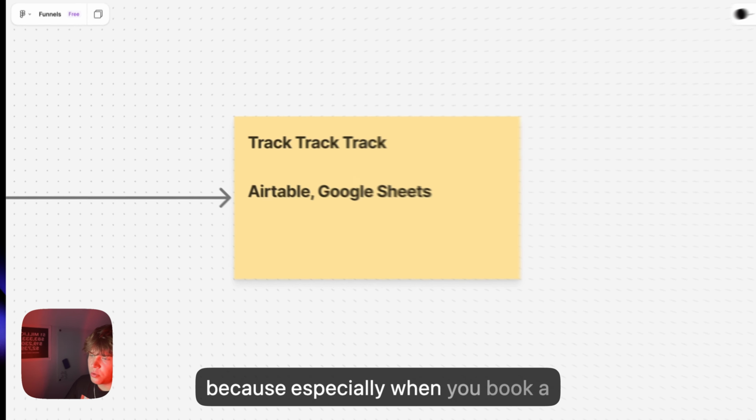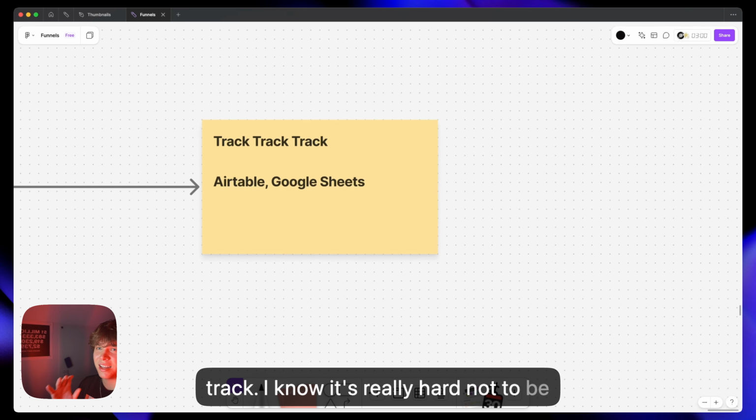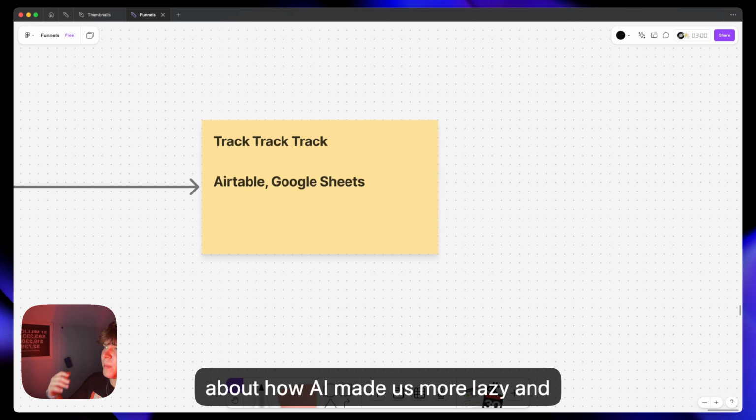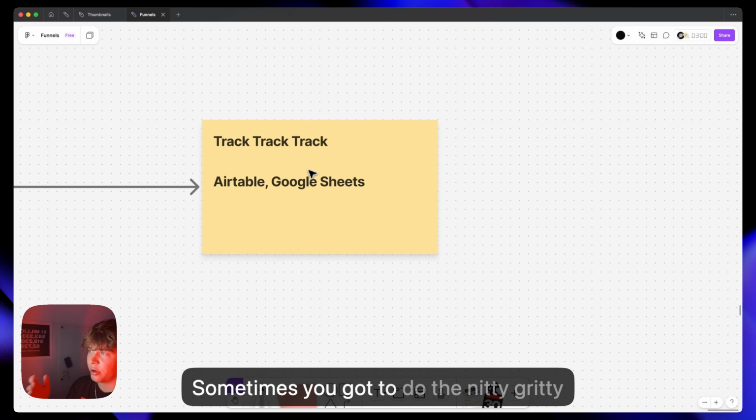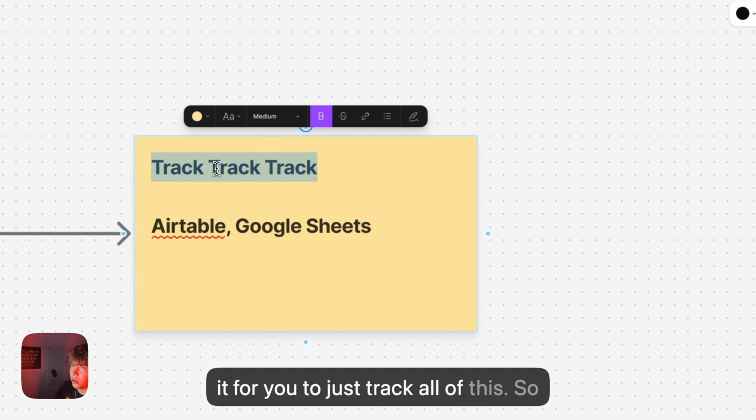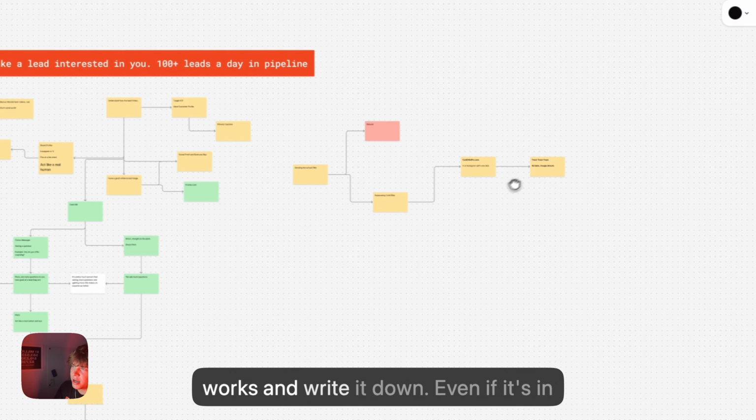And if you also manually track yourself, especially when you book a call, track that. Everything you should be tracking. And a lot of people don't track it because they're just lazy. So don't be lazy with your business. I know it's really hard not to be lazy, especially, I made a tweet about this a couple days ago about how AI just made us more lazy and everybody wants everything automated. Sometimes you got to do the nitty gritty, at least for now, or pay somebody to do it for you to just track all of this. Because you just got to track what works and write it down.